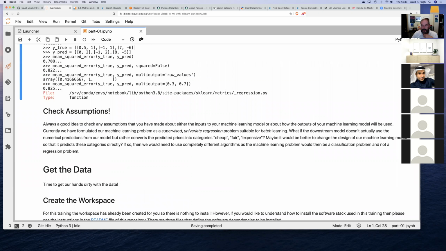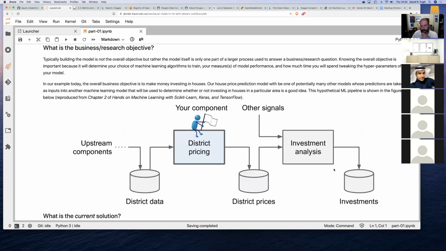And what do I mean by this? Well, our model is one piece in the modeling pipeline. We've answered these questions about supervised regression tasks and batch learning, but we should probably make sure that those answers are correct. So for example, we could go to the team that is managing this downstream model, the model for investment analysis, and ask them, how are you using our house price predictions?